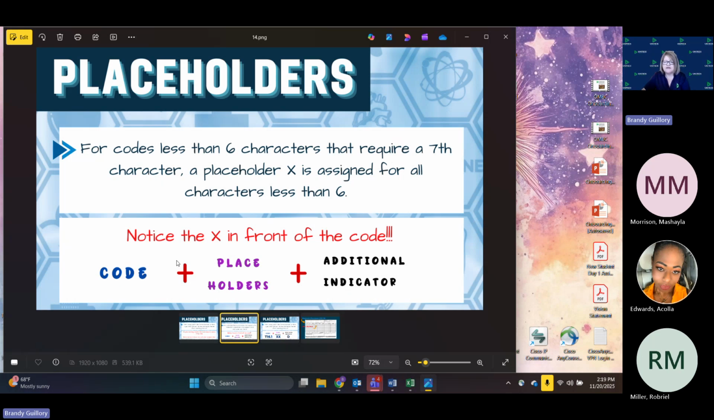All right, so the way it lines up, the way you write it out, is you have your code, your placeholders go in the middle, or if you don't have any additional indicators at the end, it'll be the end, okay? But most of the time, if you have a placeholder, you're going to have an additional indicator. And we will also look at what that looks like in just a second, okay? And additional indicators are just things that let you know more information. They're just things that give you more information.